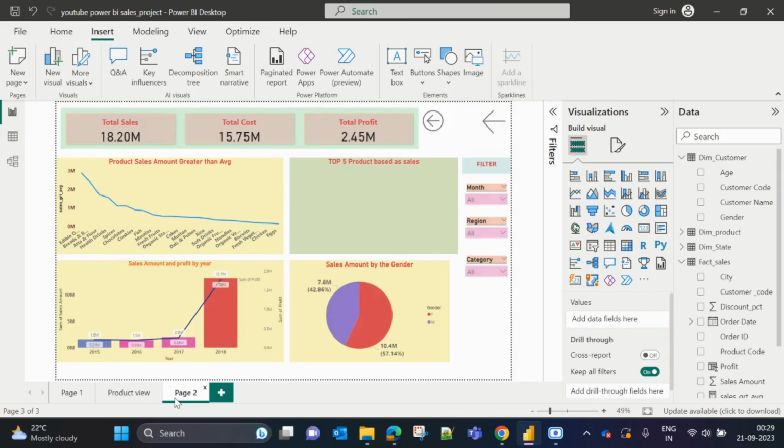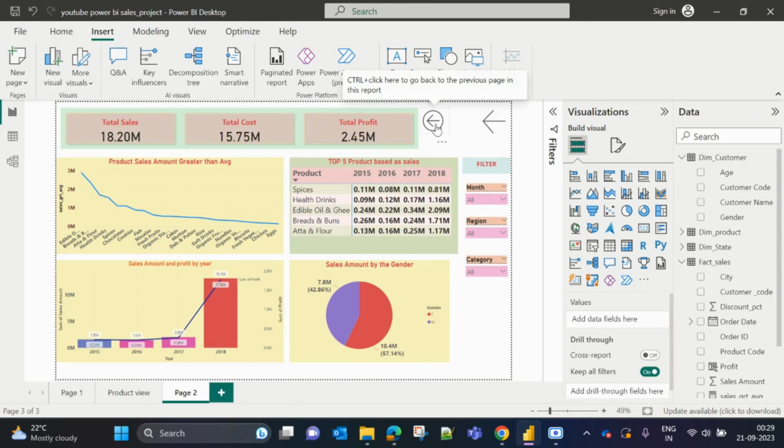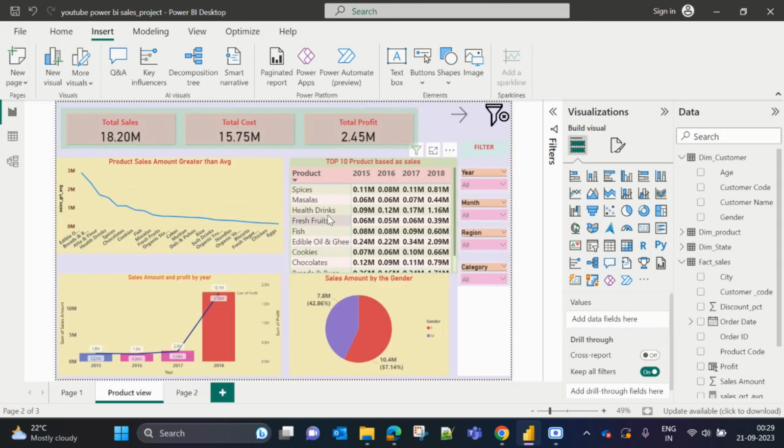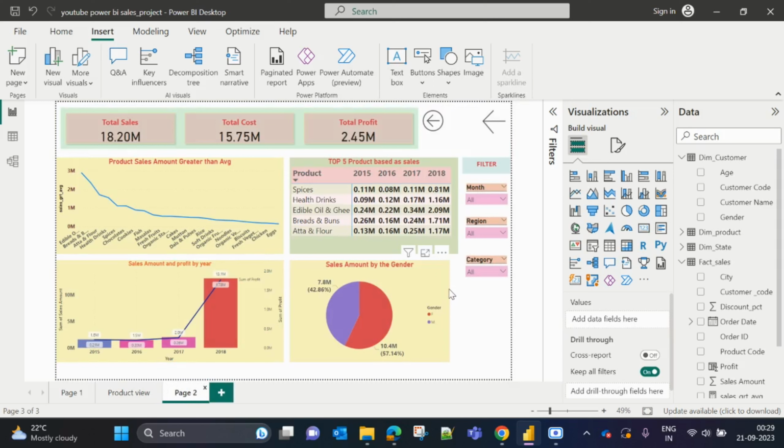Again come to page 2 and click on this back button. See, we are on the product view. So this is the use of the back button. From wherever you came to this page, if you click on this back button, you will go directly to that page. It doesn't matter where that page is. That is the use of the back button.